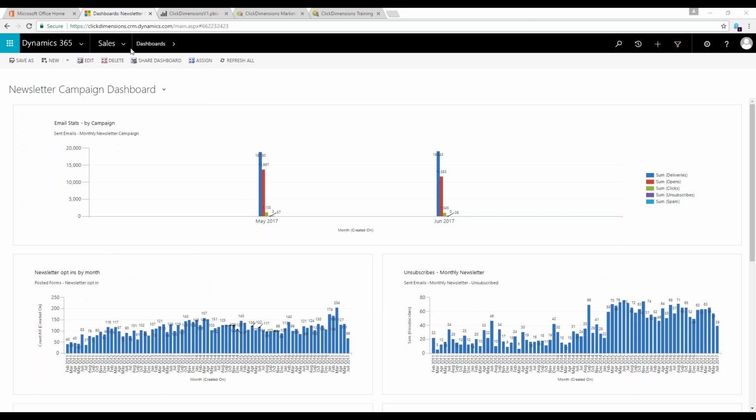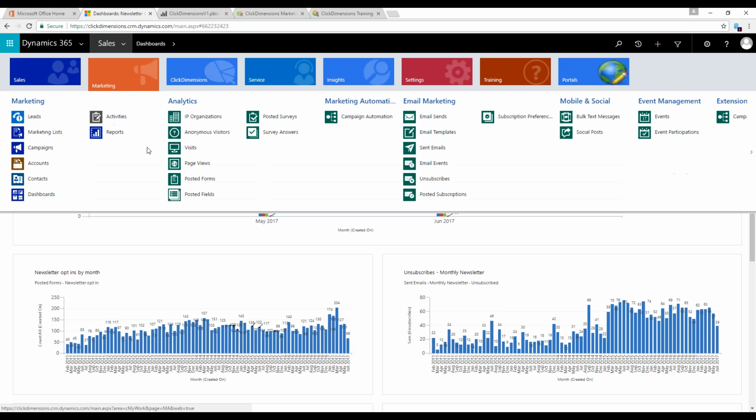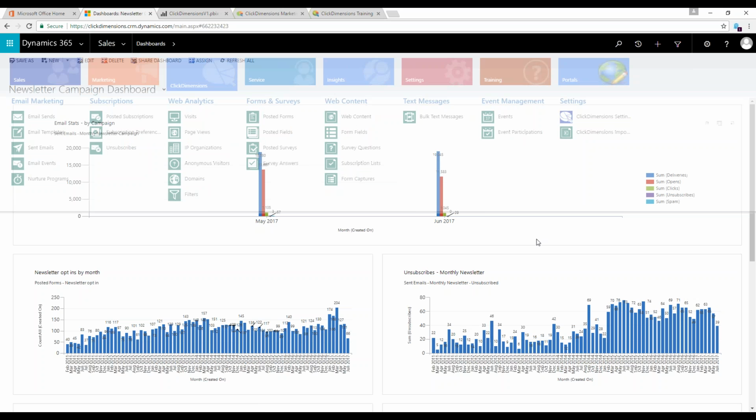So the first thing that you'll notice here is the Dynamics 365 toolbar. And so we'll jump in and I'll kind of show you. You have your sales entity, you'll have your marketing entity, where you can find all of the ClickDimensions features and functionality under the marketing entity, but we can also set up this ClickDimensions entity for you, which I prefer because it kind of segments out all of our different features and aligns them with the ones that they are most aligned with. So either one of those will work.